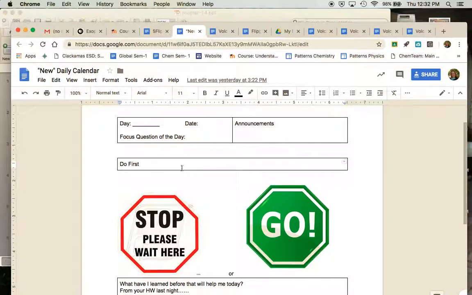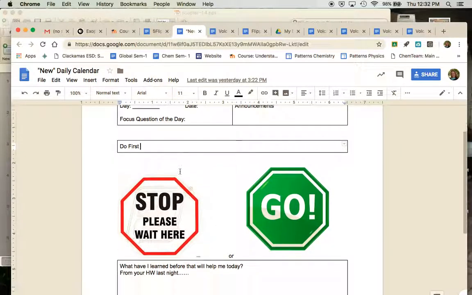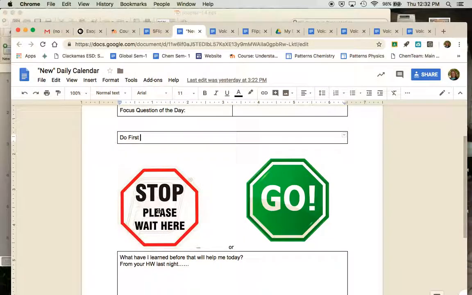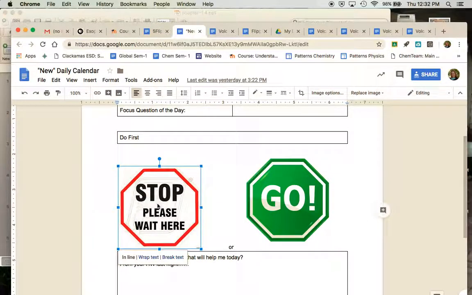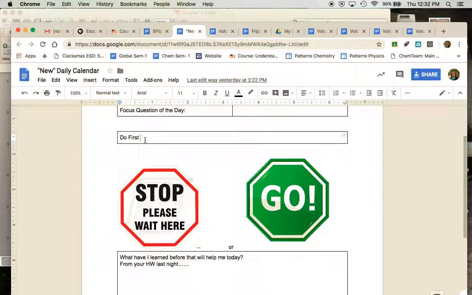And then the do first. This is what would now be the warm-up. Their do first will be there. So then I will choose one of these 2 to be here. They're going to come in and do the do first. It's going to have the instructions, telling them exactly what to do. They're pretty practiced on that. They know, come in, they have a task waiting for them.